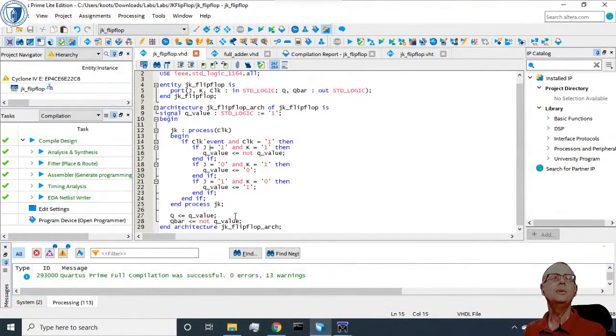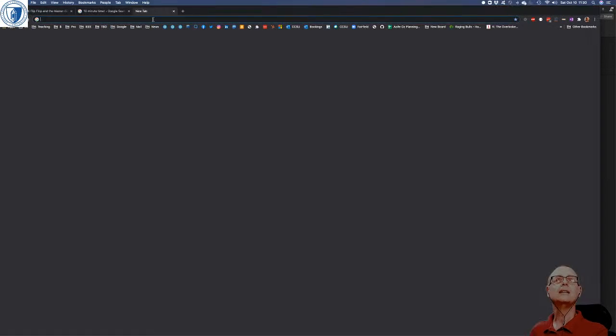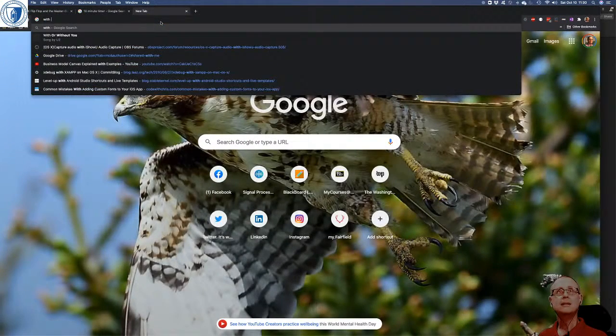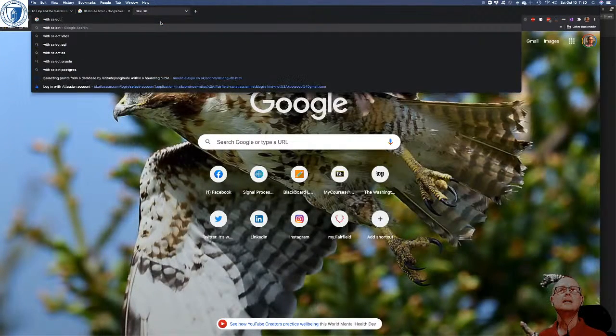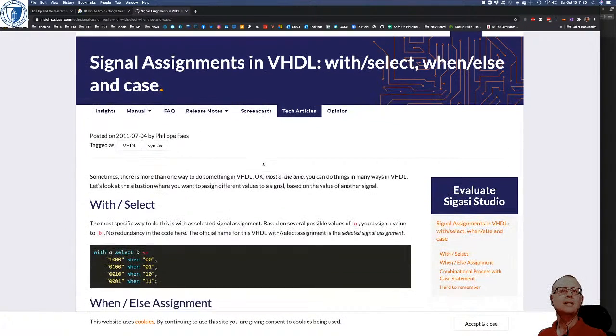Is the with only used outside of a process, or is it used in a process? That's a good question. I believe it can be used outside, right?